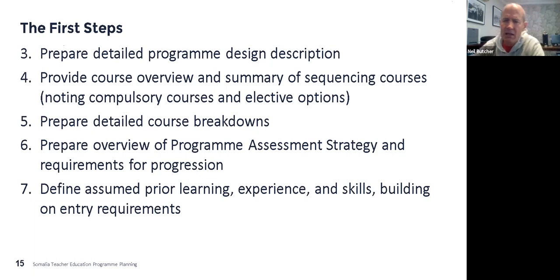And then lastly, in this phase, we'll be looking at defining what our assumed prior learning experience and skills are. We've already done quite a lot of work together on defining the entrance criteria, so we can obviously draw on that. But again, we don't have the detail that we need in some areas. For example, we've spoken about doing some kind of basic diagnostic test of teachers' very basic ICT skills. We need to start documenting exactly what that entails.